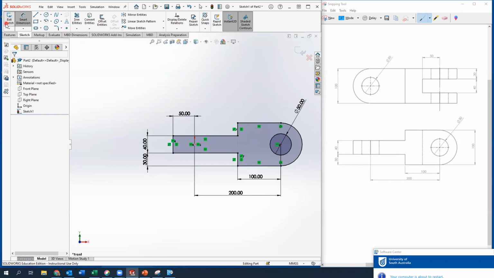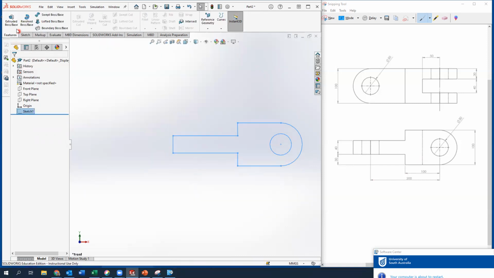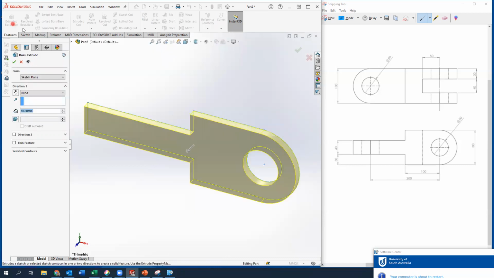So we exit the sketch, then click extrude boss base. Now we can see how much we had to extrude. So then we have to go to the top plane. So from top, how much we want to extrude. So if you look from top, you can see it is 100 millimeters. So we had to extrude to 100 millimeters.